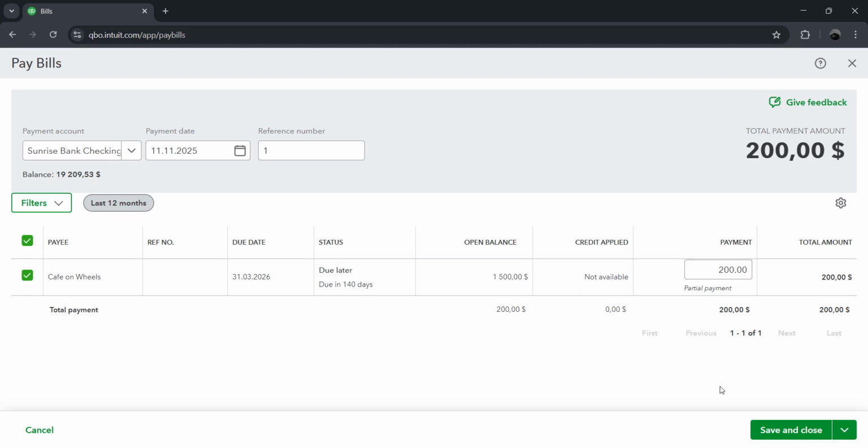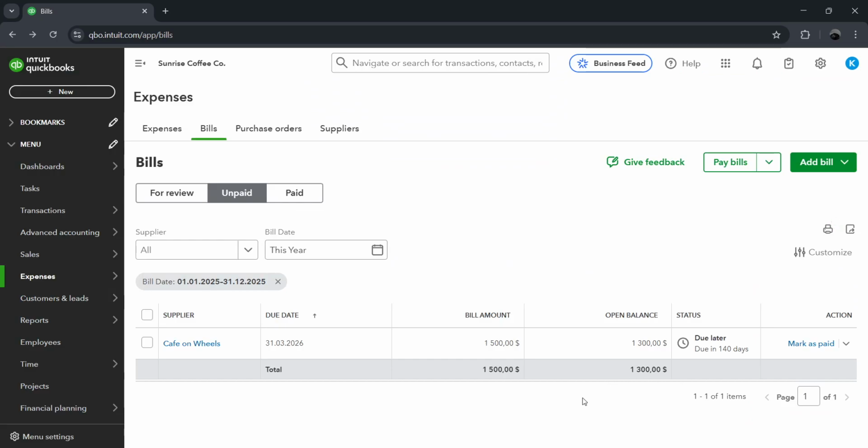Once everything looks correct, click Save and Close. QuickBooks will process the partial payment, update the bill to show the remaining balance, and record the transaction in your chosen payment account.